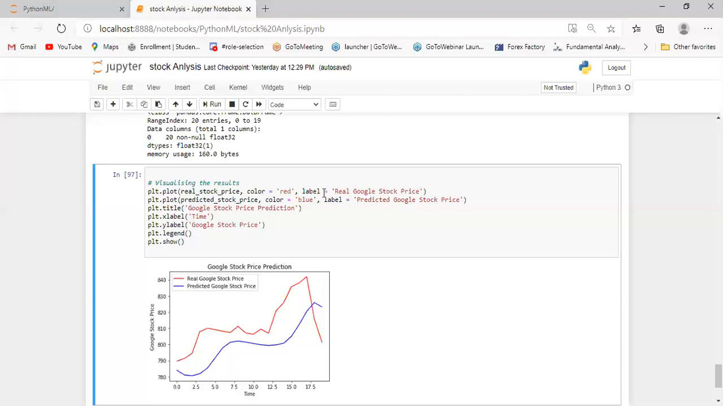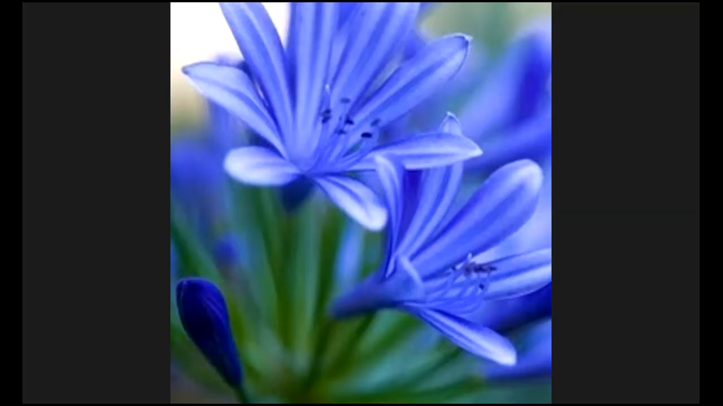Okay, we have to create two labels here. The first one is real Google stock price, and the other is predicted Google stock price. Here we pass the title, Google stock price prediction. The x label is time and the y label is Google stock price, passing the parameters for the X axis and Y axis. Using the legend method and the show method, we display the Google stock price prediction. You can check here the graphical representation of the stock price prediction.